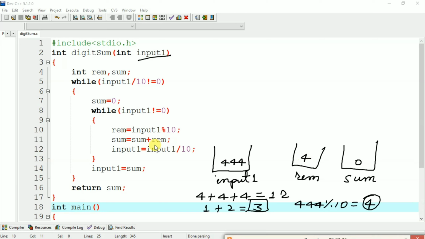Now again sum equals sum plus remainder. So here 0 plus 4 equals 4. So sum becomes 4. Now again input 1 equals input 1 divided by 10. So here input 1 becomes 44. After that we will again check the condition. Input 1 is not equal to 0. Here 44 is not equal to 0.